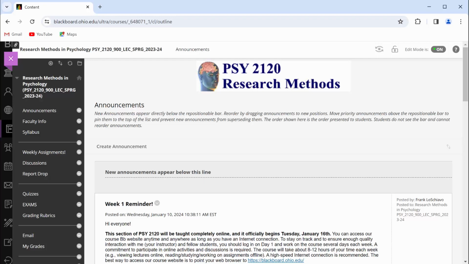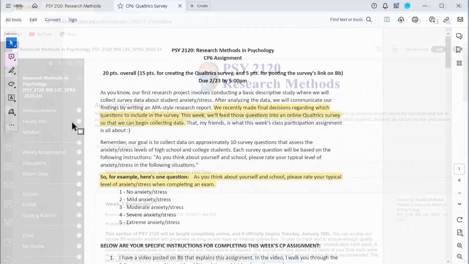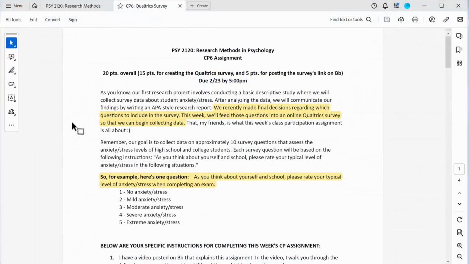Today, I want to show you how to make a Qualtrics survey for our first research project. You should see a PDF file with instructions for this assignment posted on our course website. Be sure you have that right along with you. The bottom line is that we've written several questions to include in a survey assessing student anxiety and stress. This week, we want to feed those questions into an online Qualtrics survey so that we can begin collecting data. In this video, I'm going to get you started on that assignment. Let me show you how to use Qualtrics.